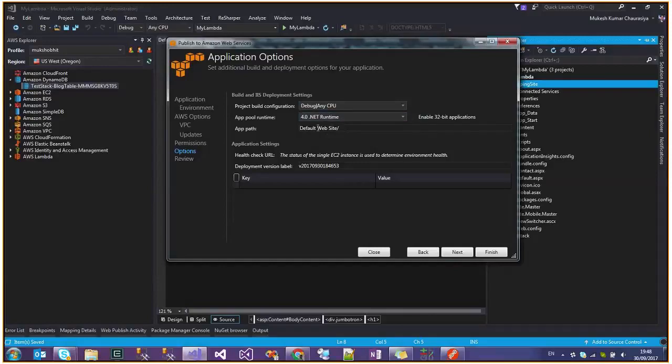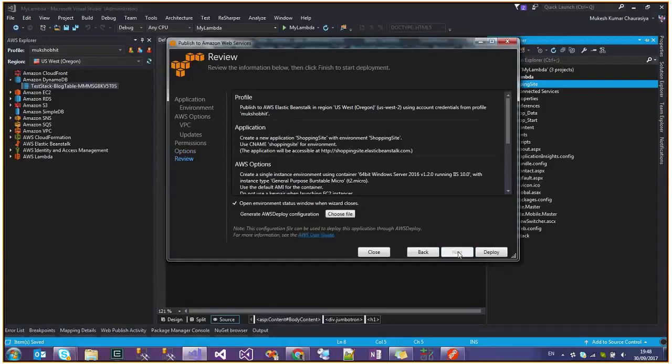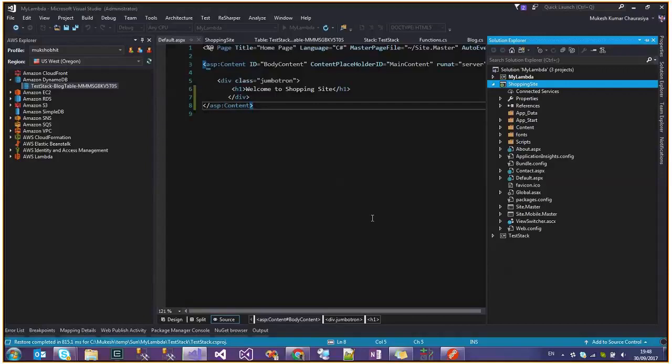This is all about the IIS setting on the EC2 server instance. I click on the next. Let the default setting be as it is and click deploy. What this deploy option is doing is creating an EC2 instance, which is a virtual server for me, and it will create a hosting environment. Then it will upload my shopping site application on the EC2 instance under the IIS. And you can see the progress in your status bar.